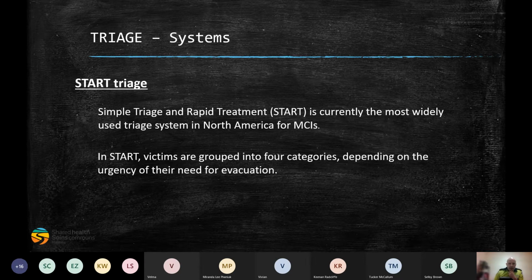So how do we actually do the triage? So we use Start Triage. This is actually what dispatch uses over the phone as well. When they start getting calls for possible MCIs, they'll use Start Triage as well. So this is the most widely used triage system in North America for MCIs. Okay. So in Start, victims are grouped in 4 categories depending on their urgency or their need of evacuation.